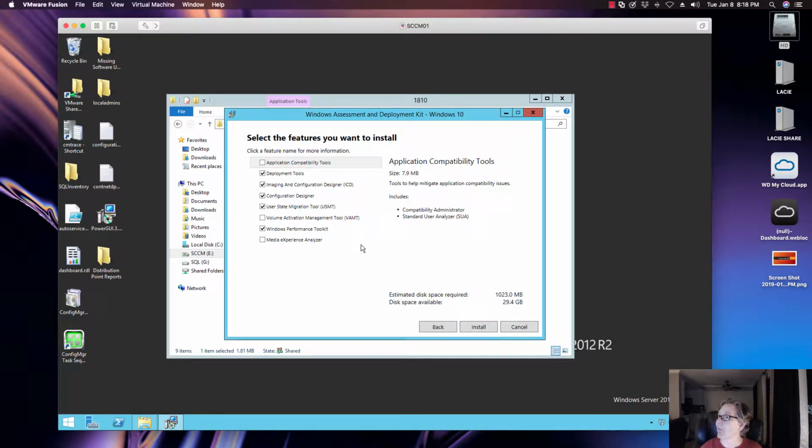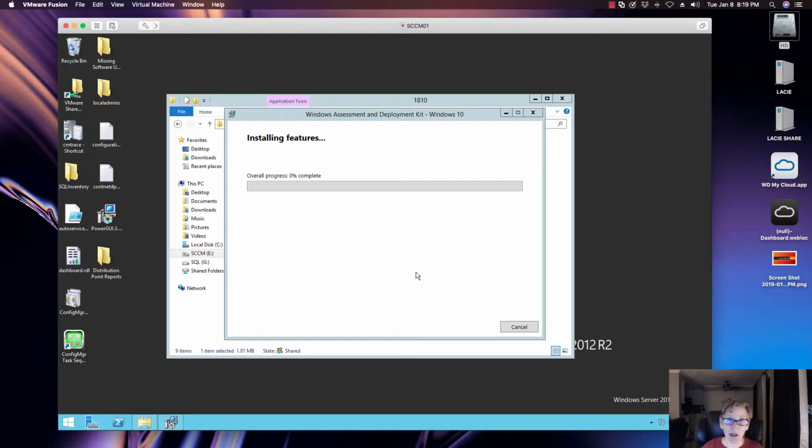Accept the agreement. Now for the basic minimal installation components that you need to select here, you need deployment tools, and you need the ICD, Imaging and Configuration Designer, if you want to do any imaging, which I do. User state migration tools, you don't need this. Windows performance toolkit, you don't need that. You don't need the other two components. So this is all you basically need, what's selected here, and then click on install. Now this will take some time to install, so I'm going to pause the video here and I'll be back.